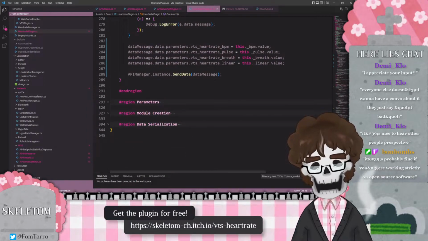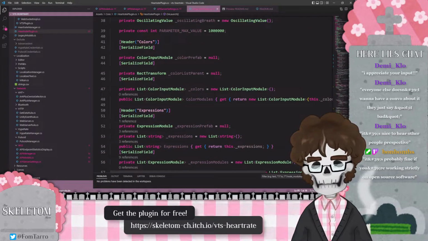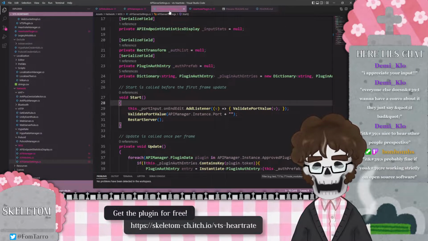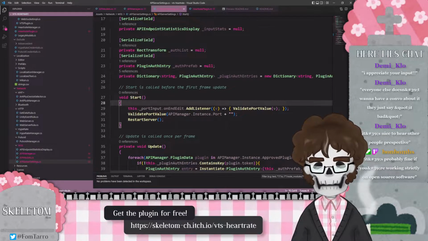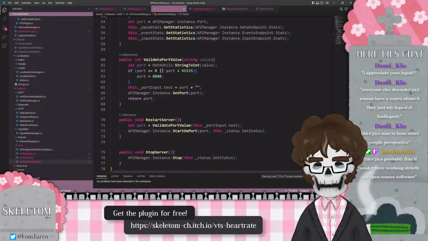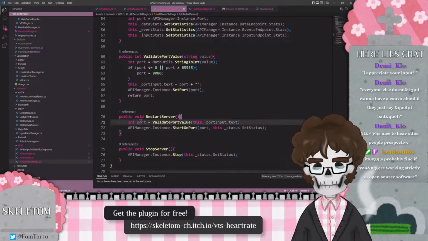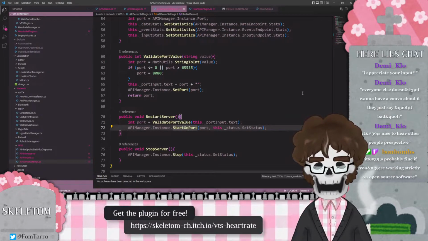I forgot what I was doing. I think. What am I doing here? Restart server on port, import, start on port. I think that's what I need to do.